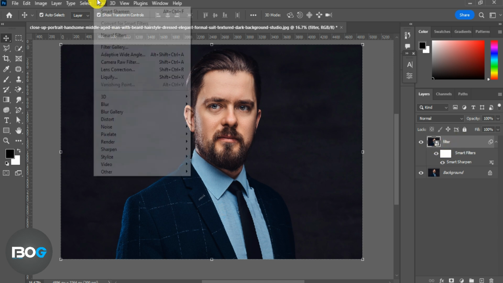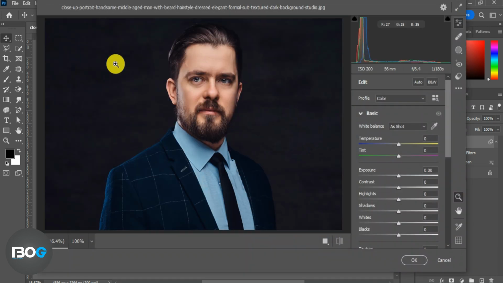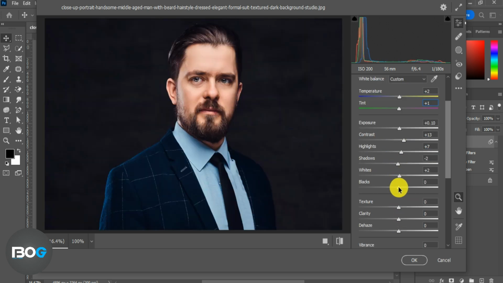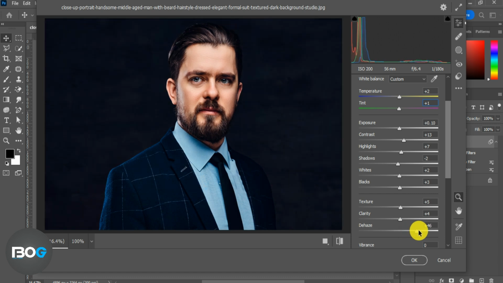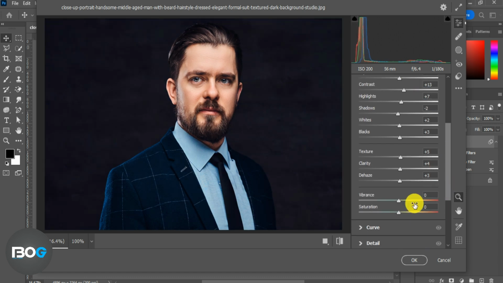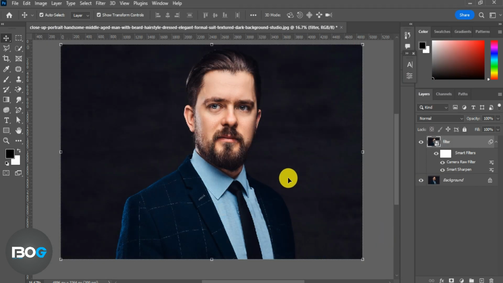Next, go to Filter again and select Camera Raw Filter. Follow the settings visible on the screen or adjust them according to your image until you are satisfied. Check the difference between before and after.